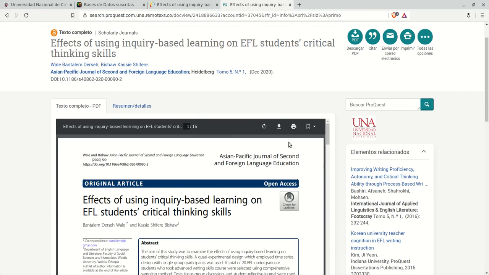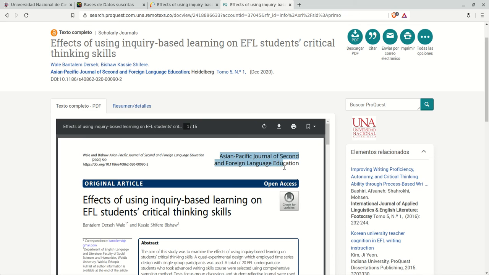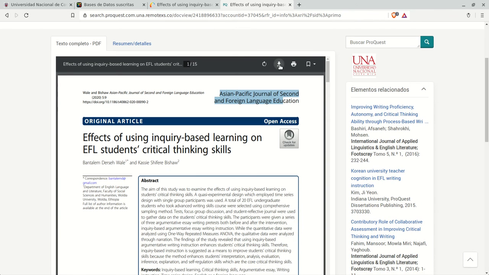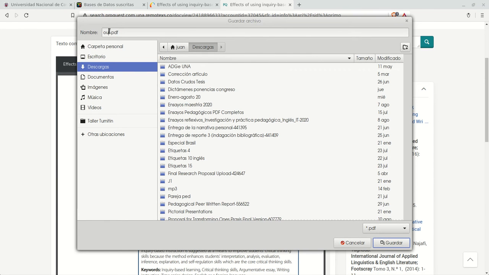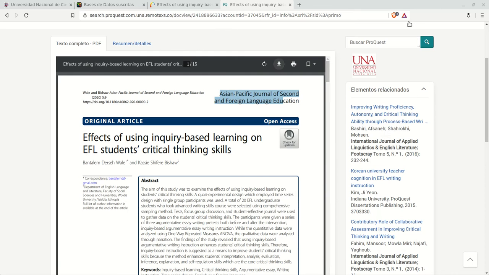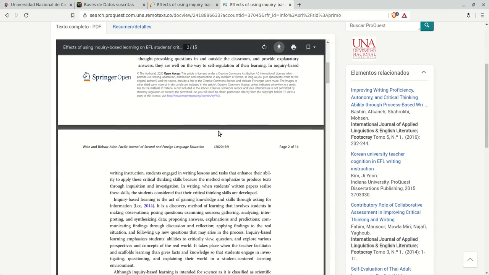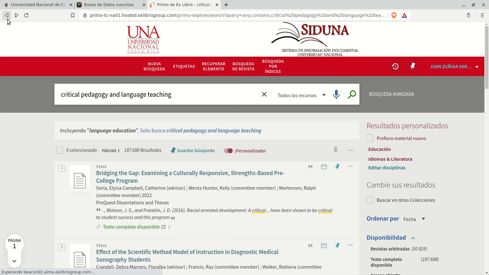Okay, the document is here, 15 pages. I see it comes from a journal, and I can click here and download the file. It's a good idea for you to write a specific name for this document so you can find it later. Otherwise, by default, all the documents are called the same. It's going to be confusing if you have many of them with the same name. Okay, I'm going to close this tab. Going to go back.